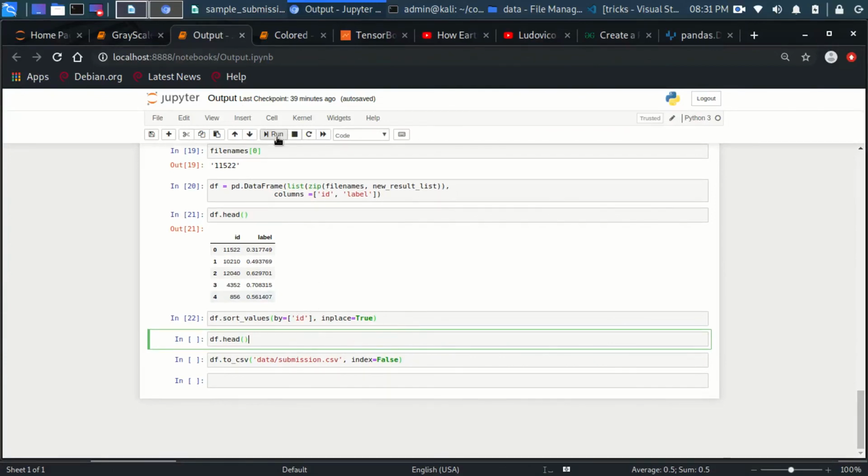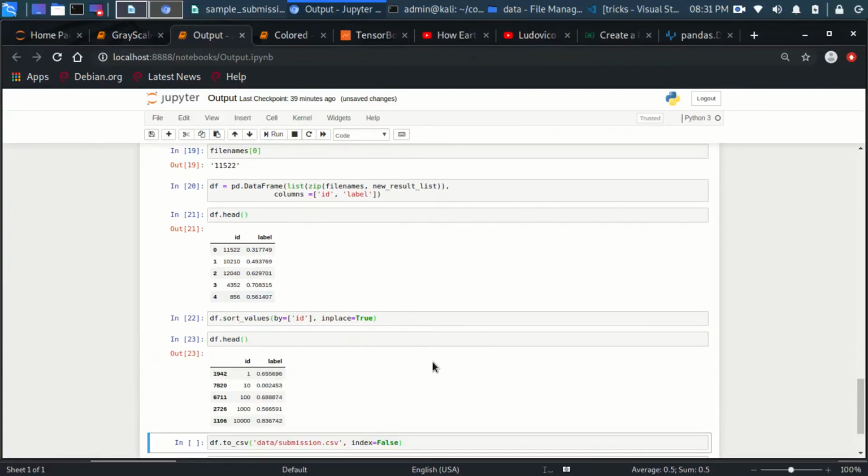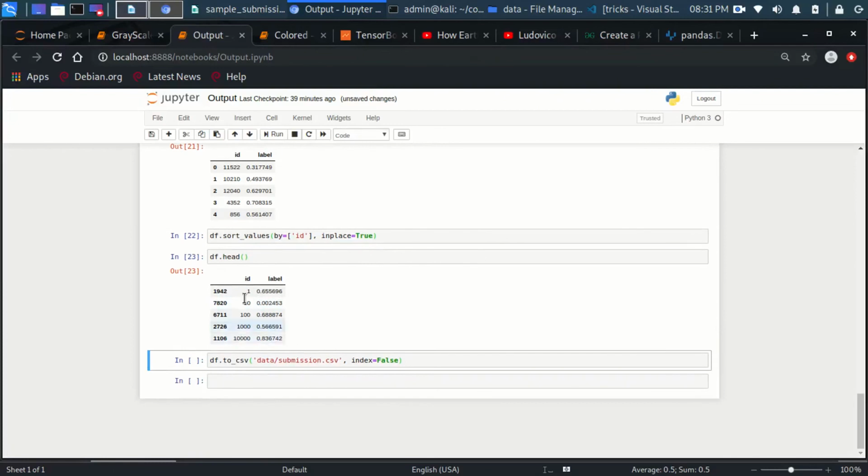So finally, if I do df.head to see the top rows, the ID sorting lines, I can see that basically now they've been sorted correctly.